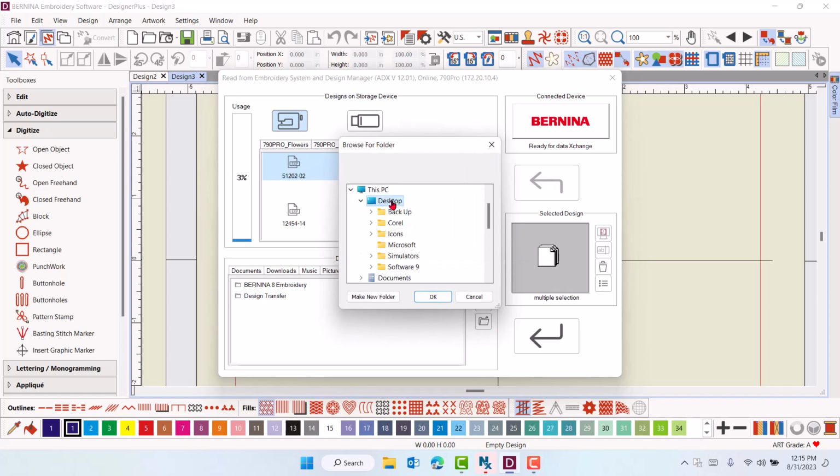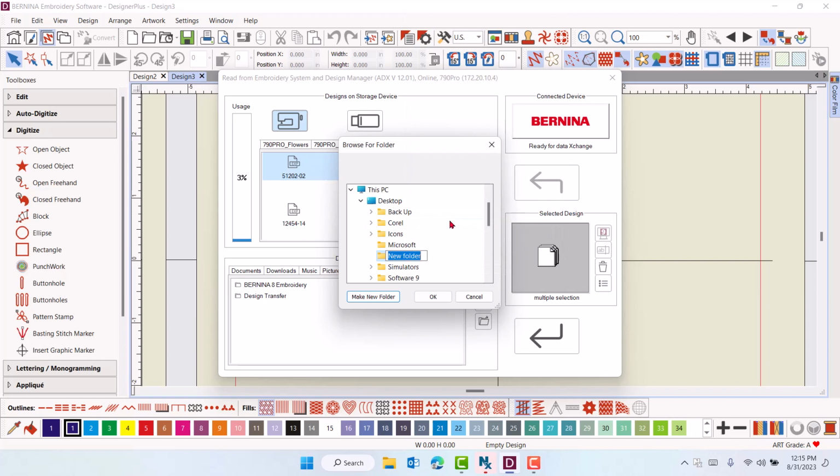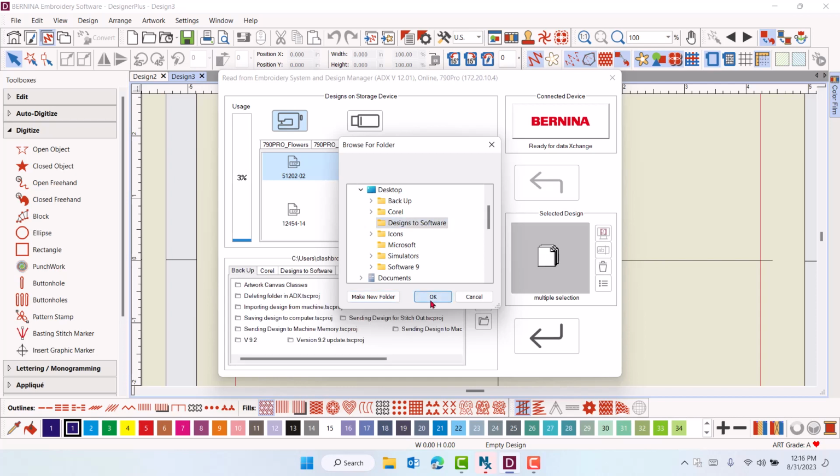As an alternative, you can choose the Browse icon to navigate to this PC if you wish to add a folder to the desktop on your computer. Click on Make New Folder, then right-click and rename the folder. Name the folder as desired.